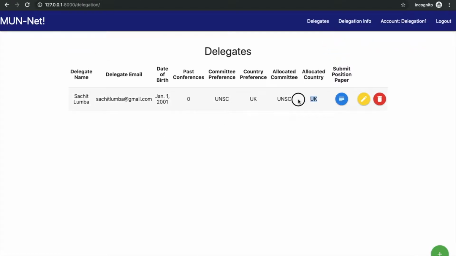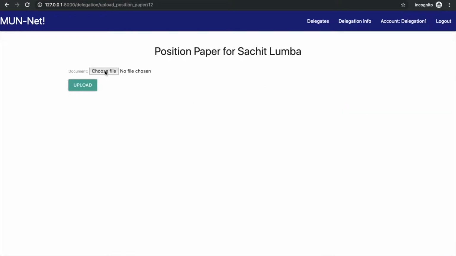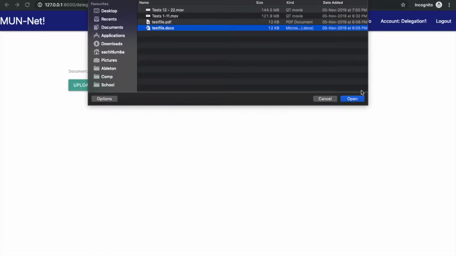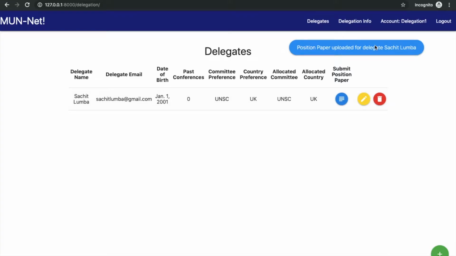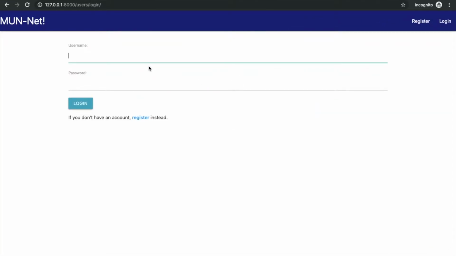And a delegate has already been allocated to the correct committee, which is the UNSC. So as we press submit position paper, we can choose the file test file.docx and upload it. So a position paper has been uploaded to the correct committee.